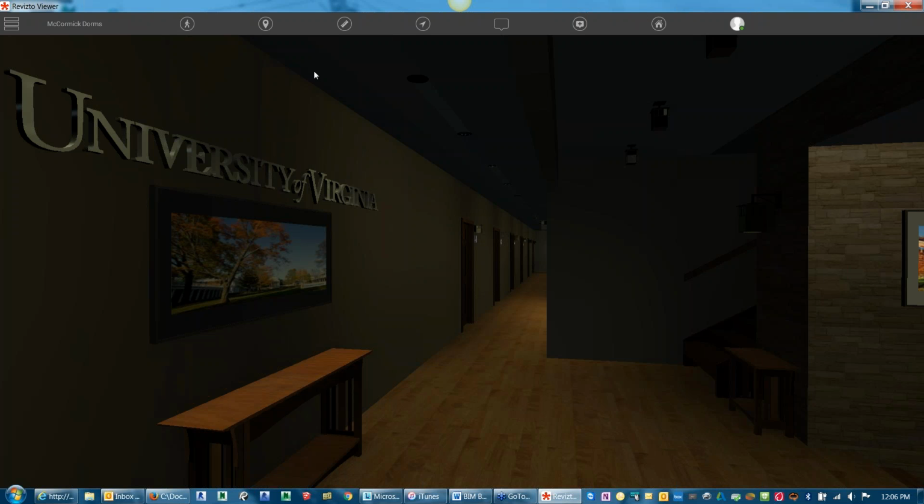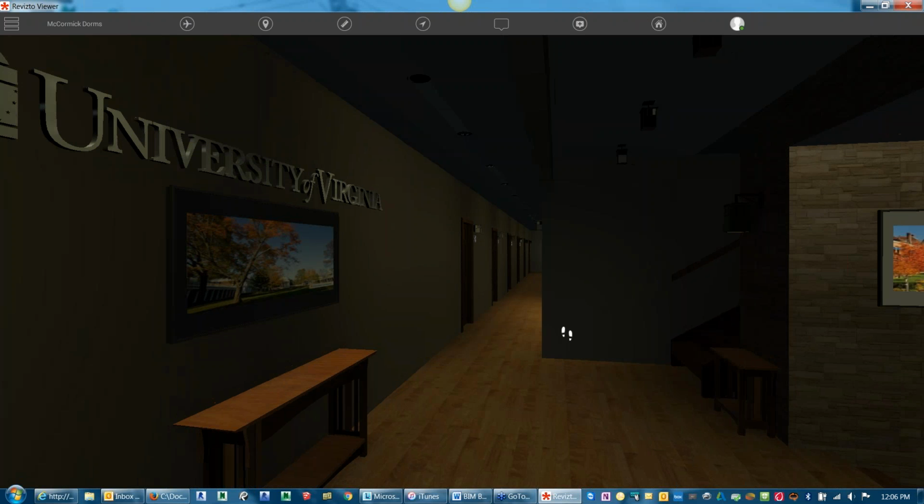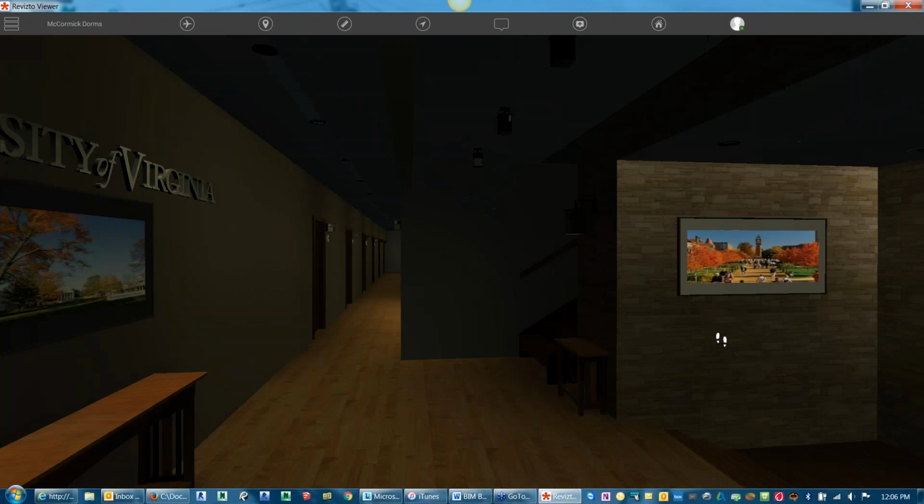And if you're able to see the University of Virginia on my screen, right, Mark? Yes, sir. Okay, so that is another project that we actually utilized Revizto on, and that was so that we could actually show the client what we were proposing for a dorm renovation.